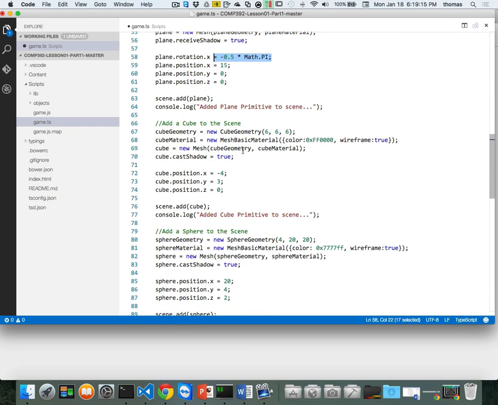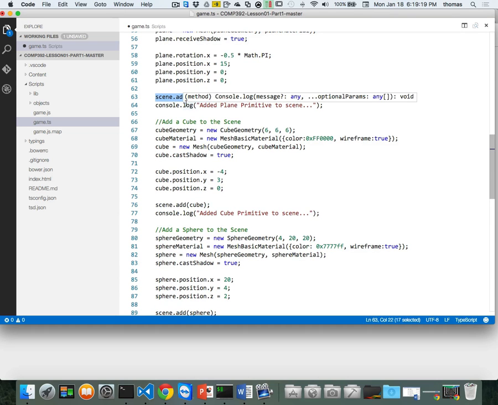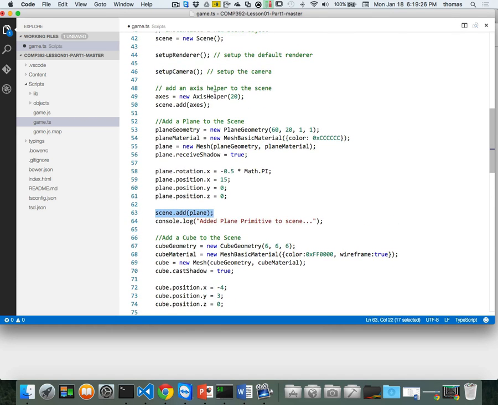Okay, and then we're going to add that to the scene as well. We're going to take our plane and use the add method to add that into the scene. So now we have two things in the scene. We have our camera, right, which is the first thing we've added in. Oh, sorry, three things. Our axis helper, right, and then we added in our plane. So that's the third thing we've added into the scene, right?